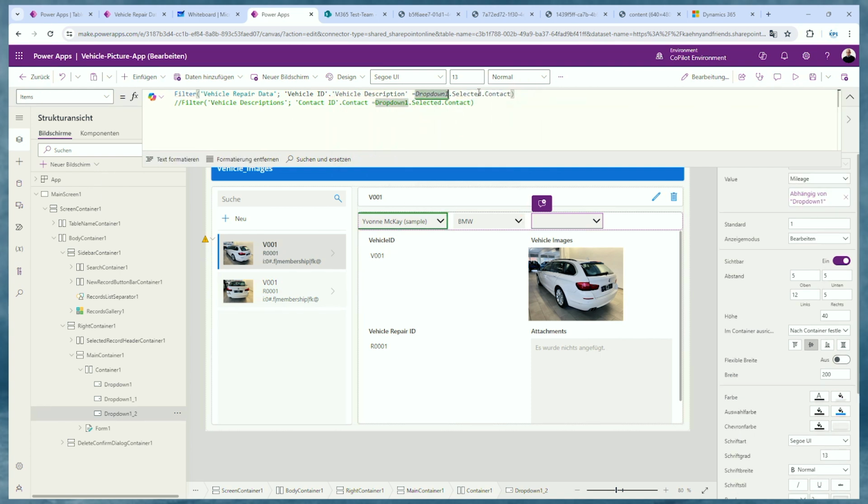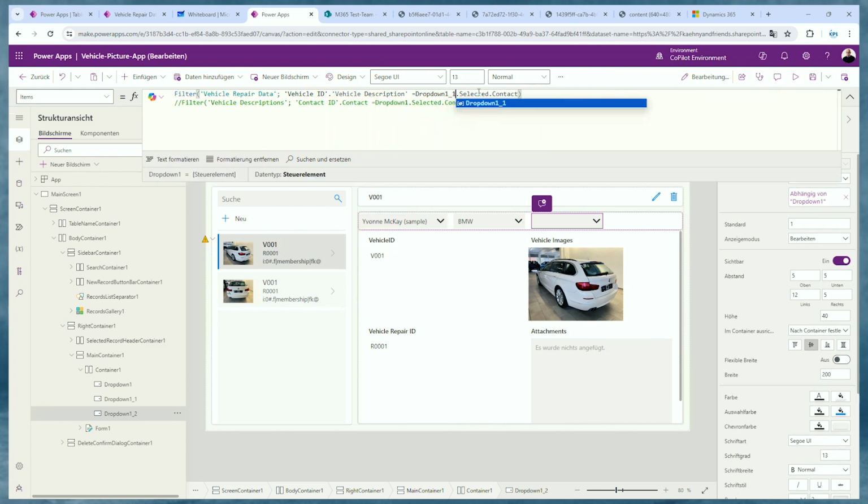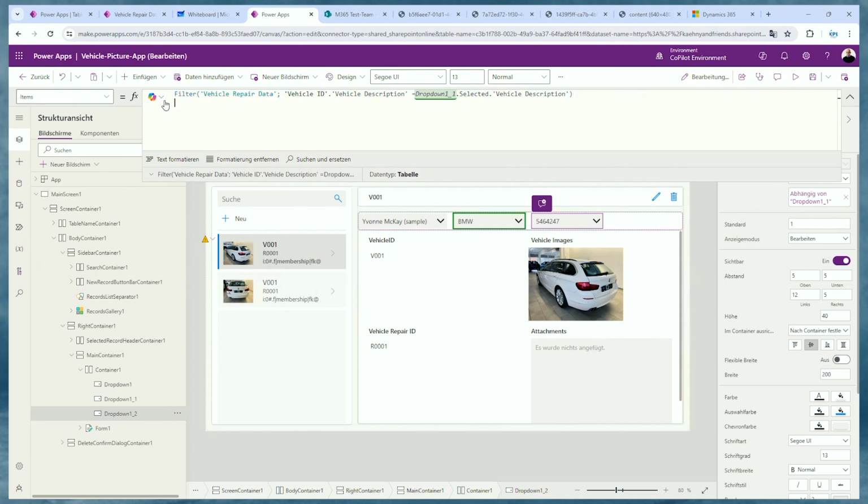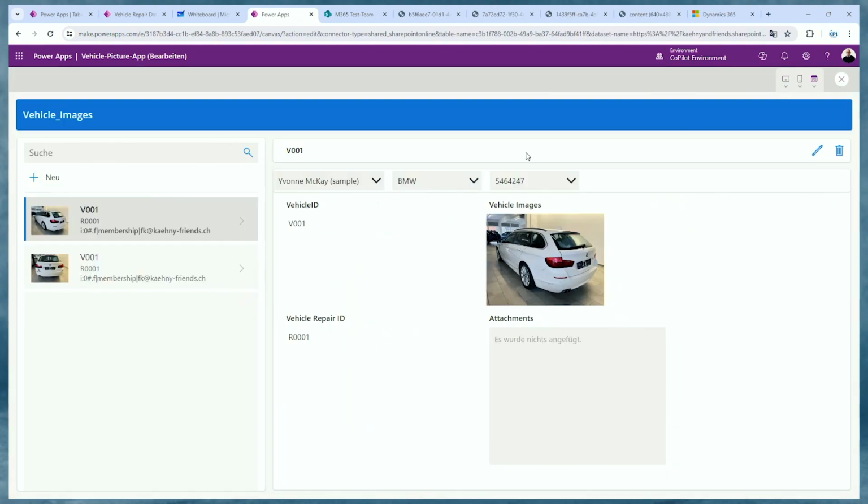Now I don't want to link to the dropdown 1, but to 1.1. And now we see how stupid it was to give the drop-down boxes not proper names, because I don't know from the code what dropdown 1.1 means. But I see with the gray underline that it is meant to be the vehicle description. Now I have to change the contact to vehicle description, which is the primary key, and I can delete the old code and hit play to see.